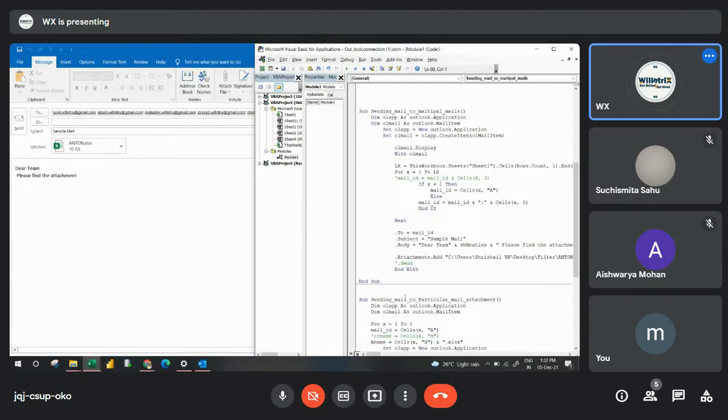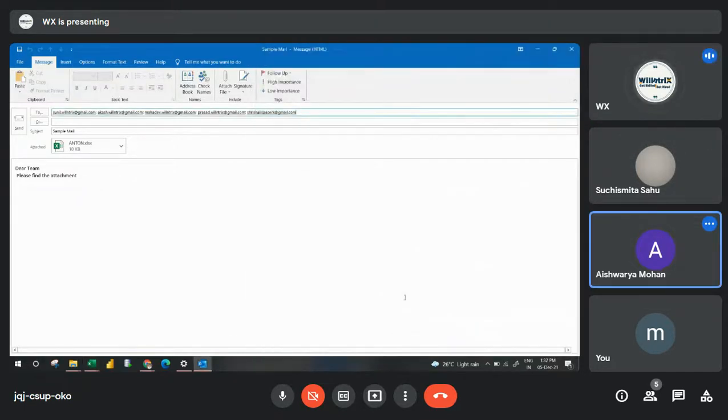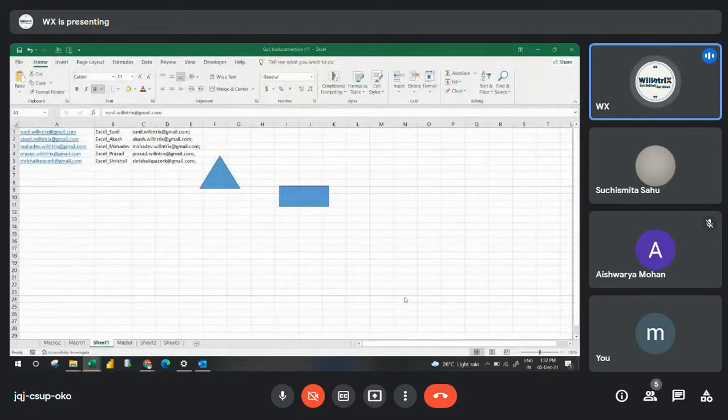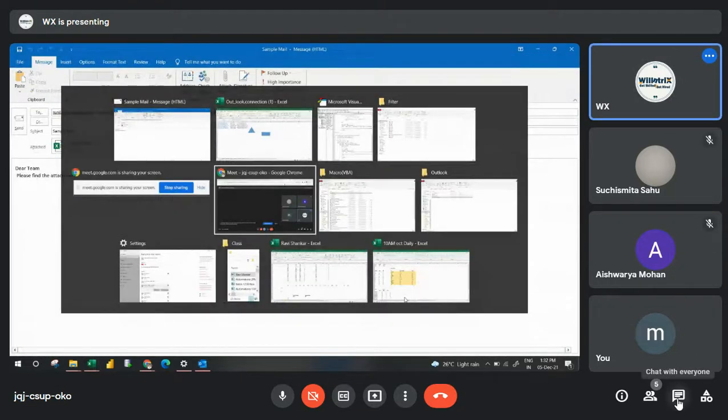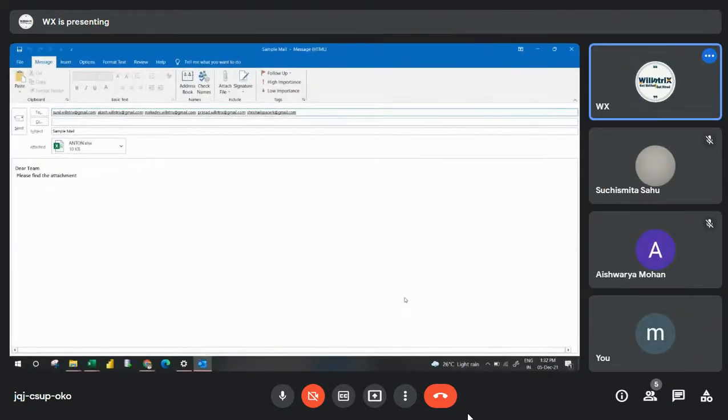Okay. Is it clear now how to create an email IDs bunch? Yes. Yes. Yes. Muthu, can you text me there if you understand this? Muthu, we have, yes.